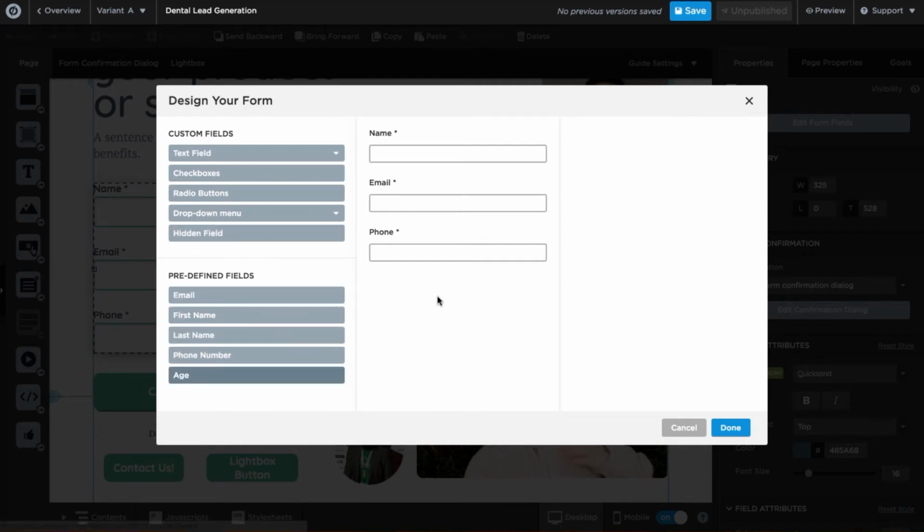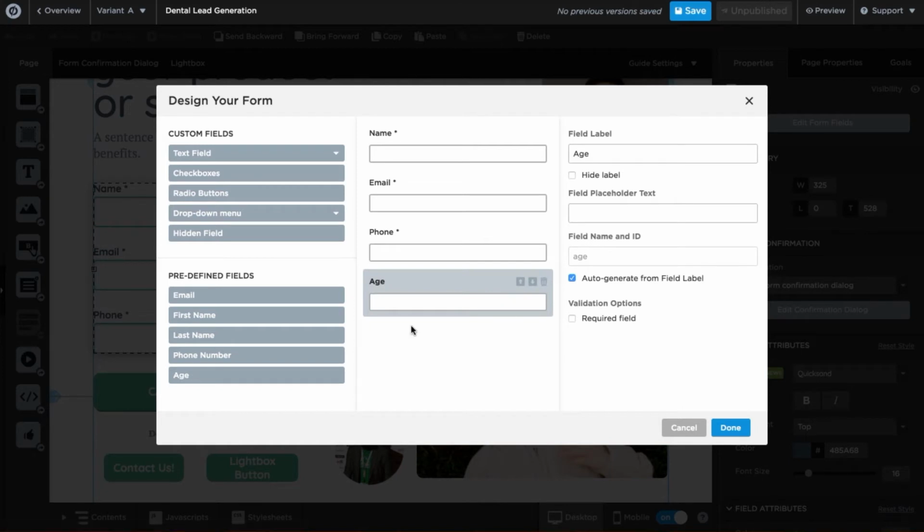So I might pull in age and add that. I just clicked it. Now the field label is age. So I'm going to say, what is your age? You can change the label. You can also hide the label if you don't want to show it for some reason. You can do placeholder text. And then you can decide if this is a required field or not. So someone will then just type in their age.